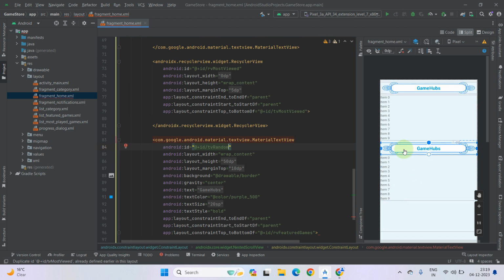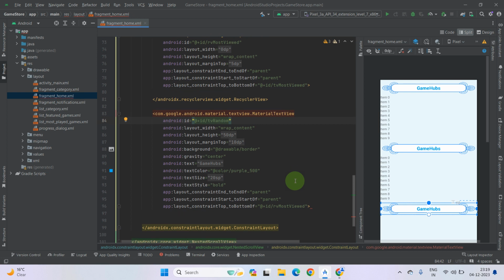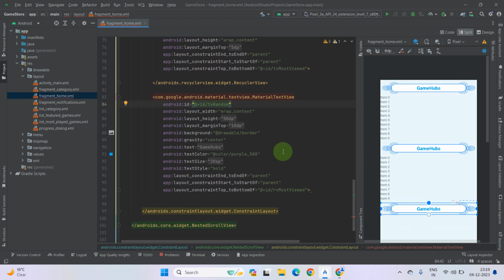So we have to show it after this recycler view. So copy this recycler view ID and paste it here in the property of top to bottom of TV random. Now, as you can see, it is fixed.